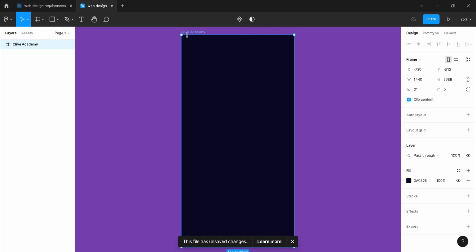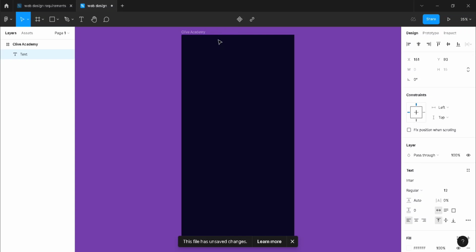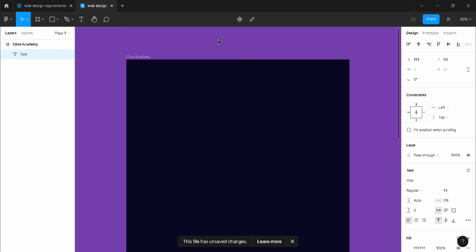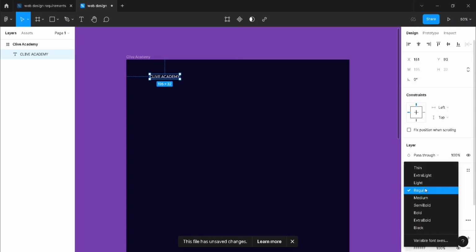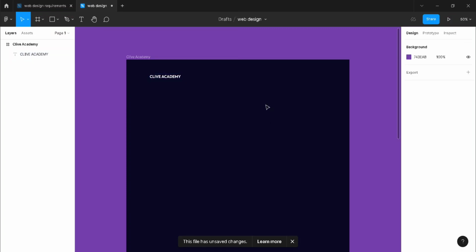And press T for text, and change the size to 25 and the font to Outfit. Type Clive Academy, and make it bold.